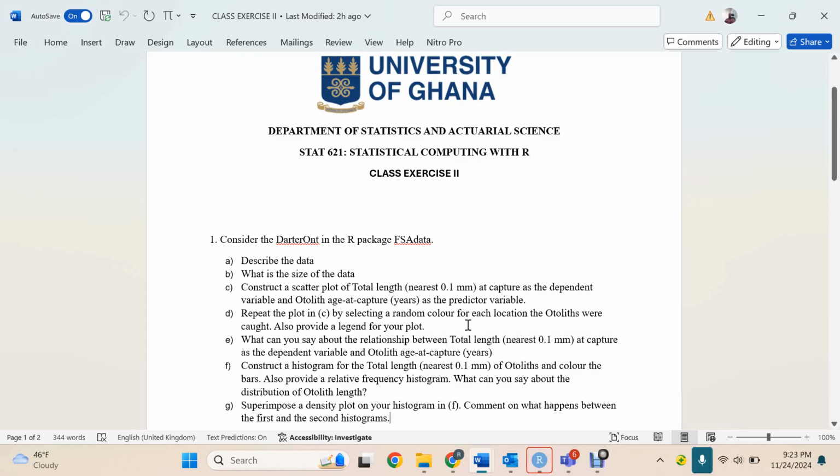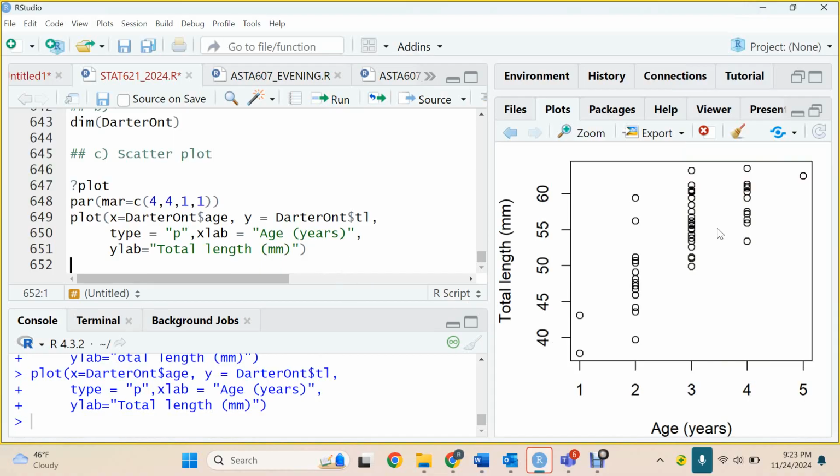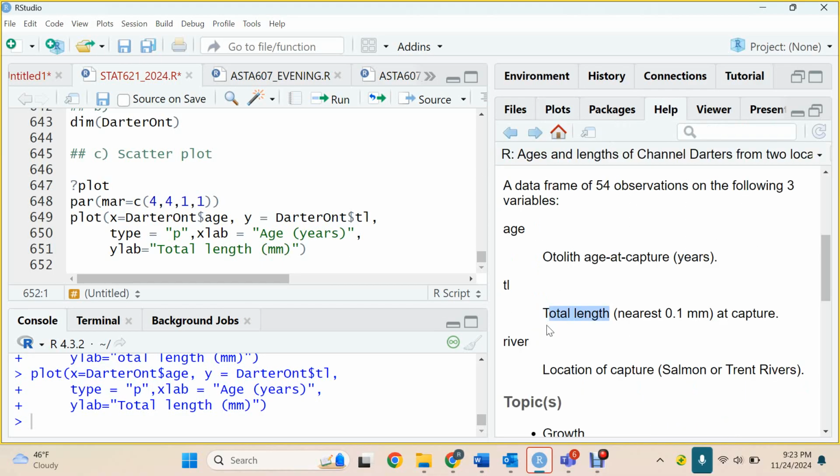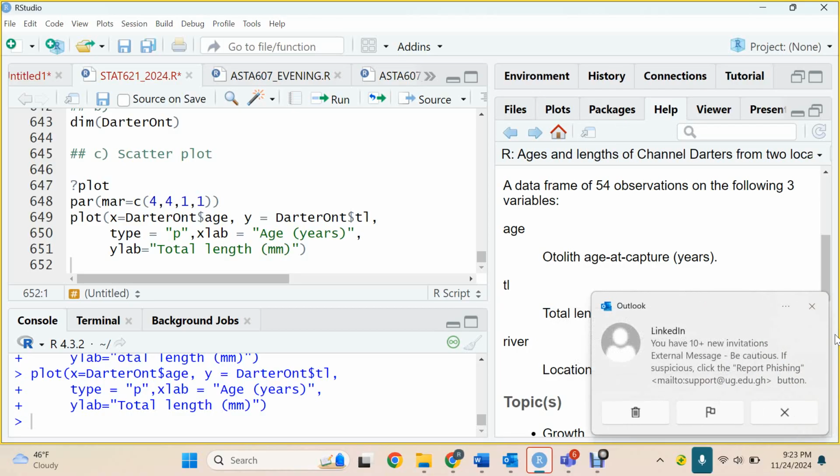Okay. D is just about selecting color for each location. Also provide legend. So, well, okay. So what if you go back to the location? There are 2, right? Okay. So there are several ways you can do this.